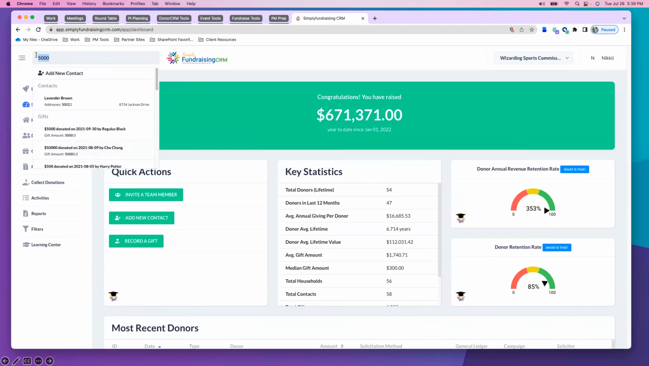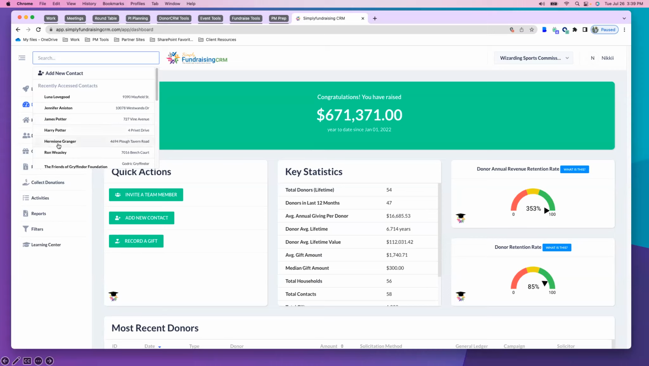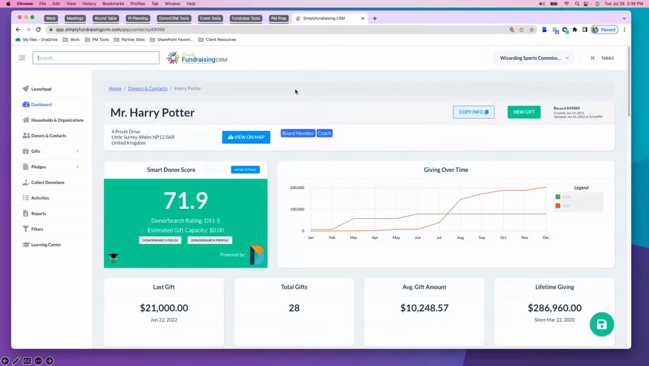Additionally, the search bar is smart, so it will show you results based on your recently accessed contacts or how you tend to search. So for now, let's pop on over to Harry Potter's record and explore a little bit here. Smart donor score. So I mentioned this a few moments ago. This is powered by donor search, as well as the information that's within your database.